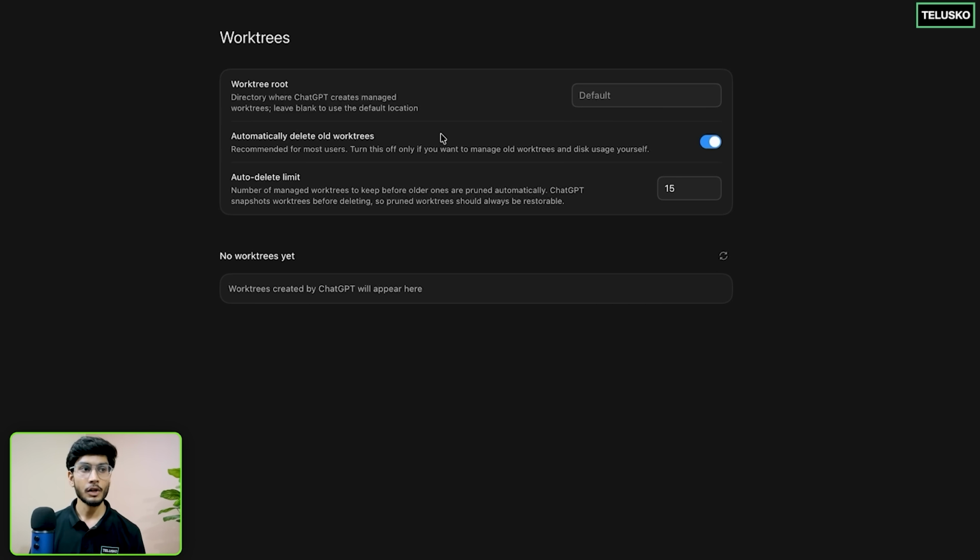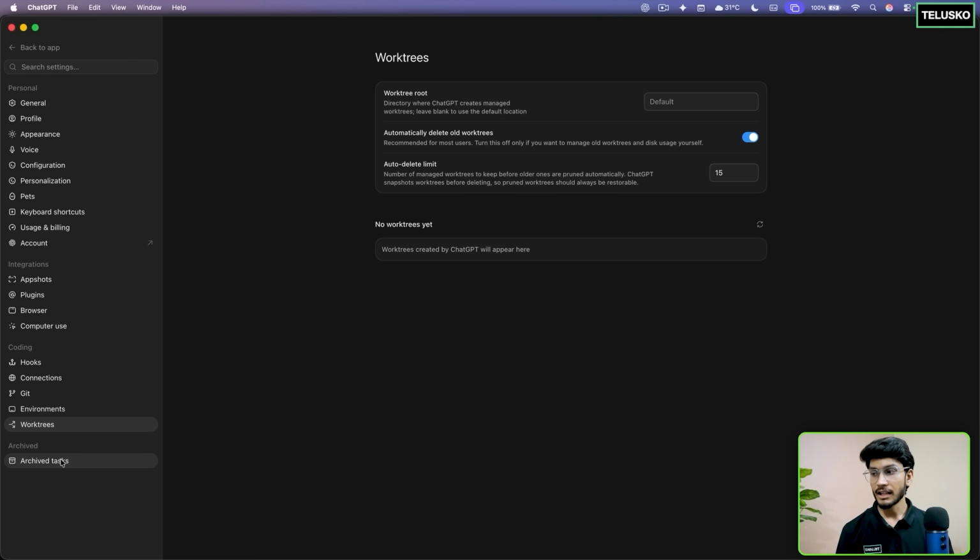The next thing is automatically delete old worktrees. If you don't want to keep the old worktrees, you can keep this disabled or enabled based on your requirement. You can also set a limit on how many worktrees it should keep. So if you select 15 here, then only the latest 15 worktrees will be available and the rest will get deleted automatically. The next thing is archived tasks. Whatever tasks you have archived, you can manage them from here.